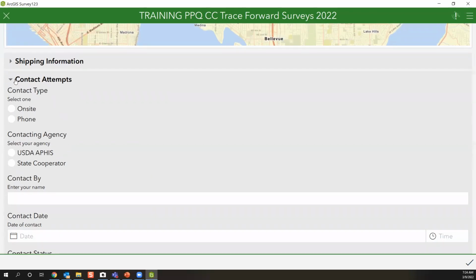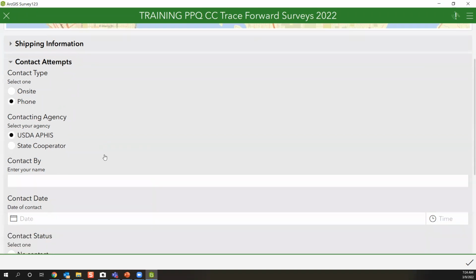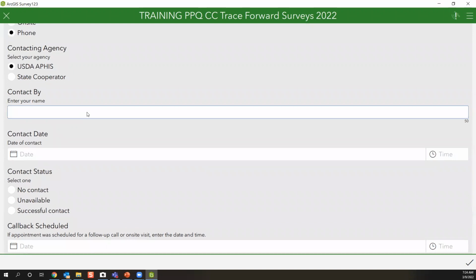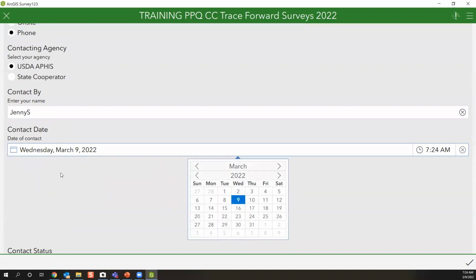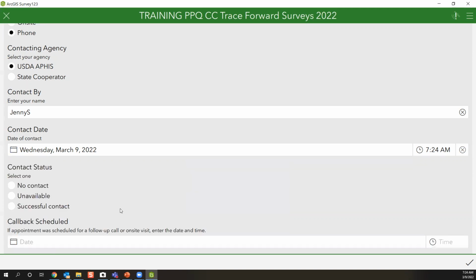Contact attempts has pretty simple radio buttons, just like any form. I'm on the phone, I'm a USDA person. It was contacted by me, Jenny S. For the date, if I tap on this, I just get a calendar. It automatically gives me today and this time. Here I am in Mountain Time. If I need to change that, let's say I'm filling this out and I did this yesterday, hopefully not, it's best done live, but you can change things on the calendar. Click anywhere else and close that up.